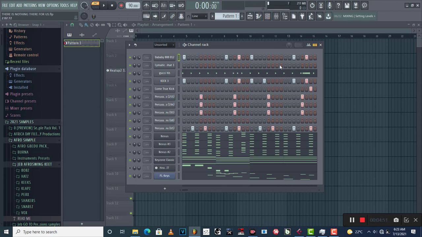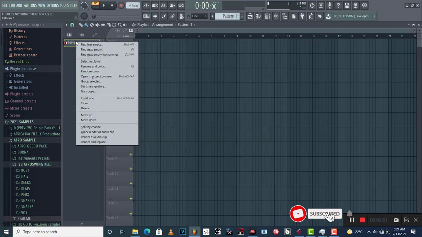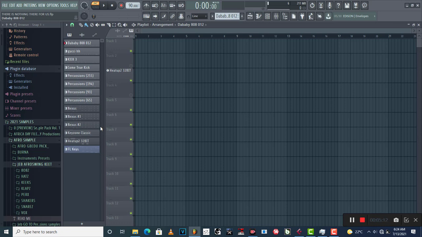What you do is come to pattern, this side pattern, and right click on it, just like that. And then go down to where it is written split by channel, and just left click on it, just like that. So all these are going to come.